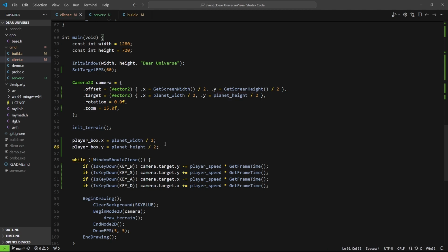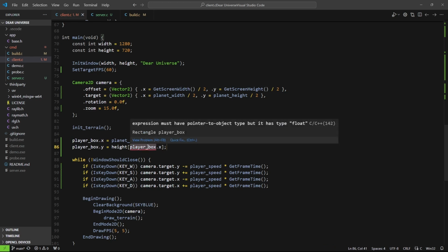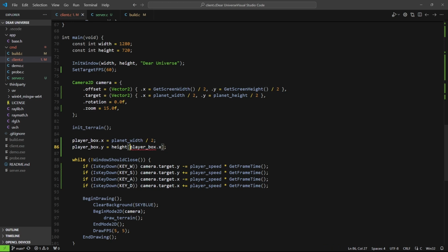Cool. Actually, this is not correct. I actually need heights, and I need to put the player at this height, right? And this is a float, so I need to put it as an integer, right? Why is it complaining? Well, is this going to work? Oh, this is heights. Okay.